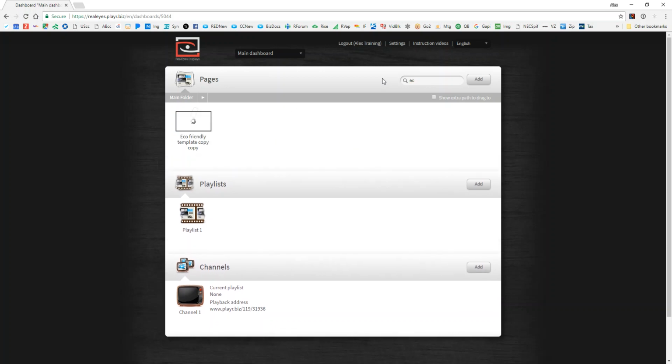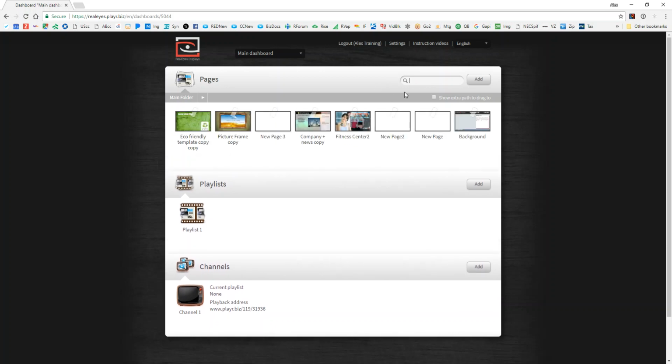Or the eco slide will also pop up. So use this to your advantage. It is very powerful. It is very quick. And especially if you do keep a lot of slides within one folder and you do not want to go through multiple pages to find it, just hop in and type your search term right in there.